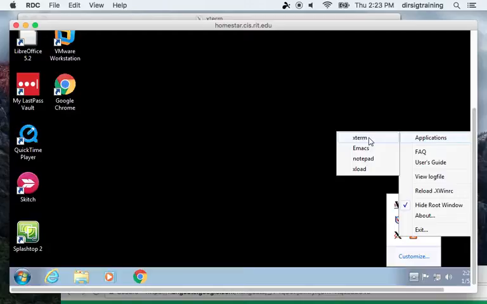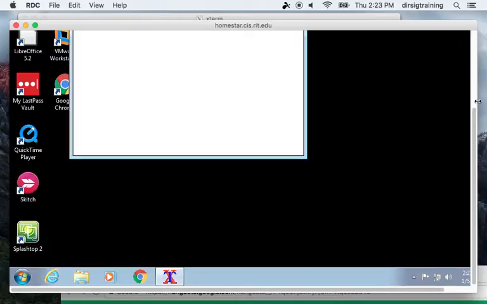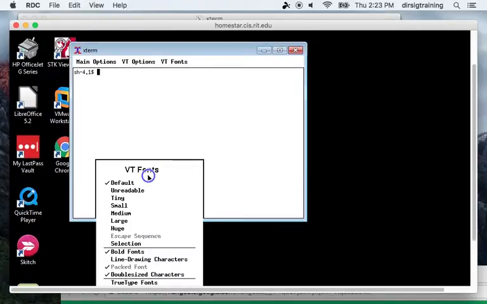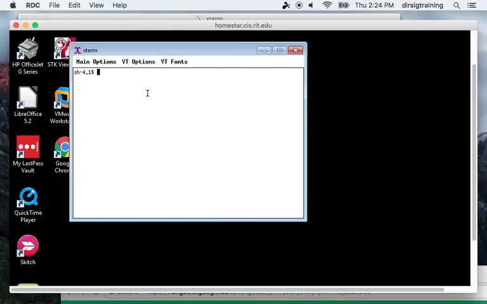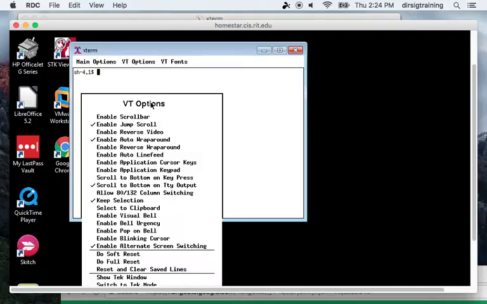So, if we didn't have Xterm started, let's see if we can start it up manually, which I just did. So that shows you how to do that. And then you can adjust the fonts using the control button and the right click. Control and right click will give you those options. Control middle click will give you more options.